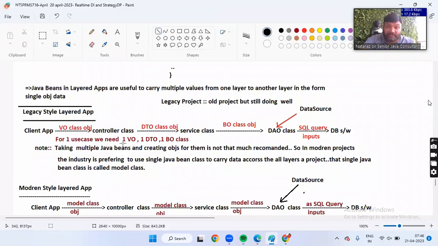For one use case, we need one VO, one DTO, one BO. For example, in our project, we have faculty registration, related to faculty: one VO, one DTO, one BO. We have customer registration: customer related VO, customer related DTO, customer related BO. I have check deposit: check related VO, check related DTO, check related BO.